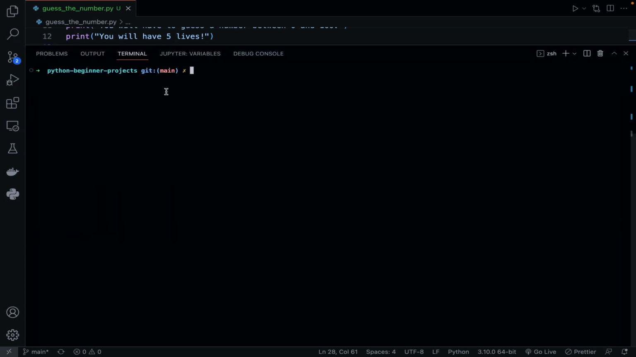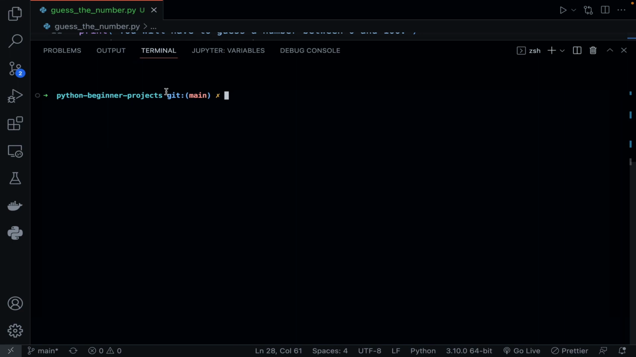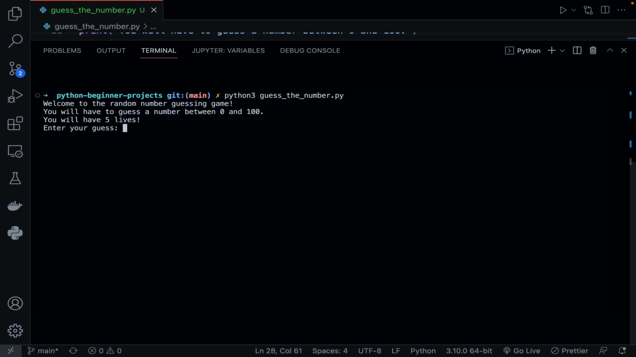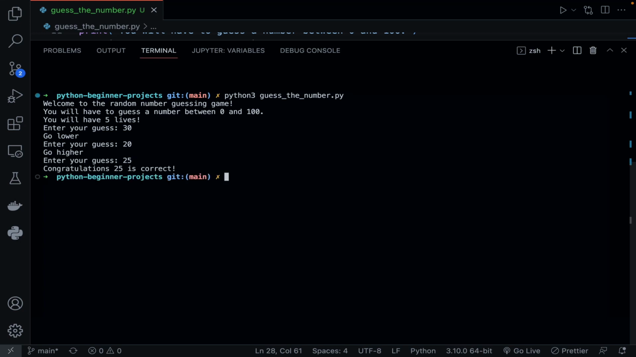So I'm just going to expand this, zoom in a little bit, just clear this terminal. All right, so we'll say Python 3, guess the number. So welcome to the random number guessing game. You will have to guess a number between 0 and 100. You will have 5 lives. Enter your guess. Let's go with 30. Okay, go lower. 20. Go higher. So we know now that it's either between 20 and 30. Let's say 25. And turns out 25 is correct.